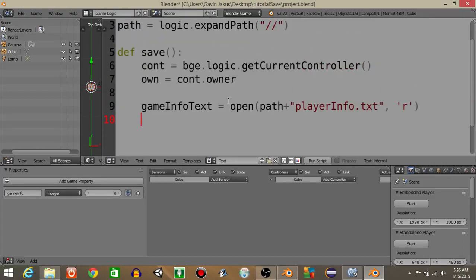Next what we're going to do is have an info variable. It's going to equal gameInfoText.readline. So essentially what this is saying is you're going to grab information from that text file. It's just going to read it and it's going to store it in that info variable.